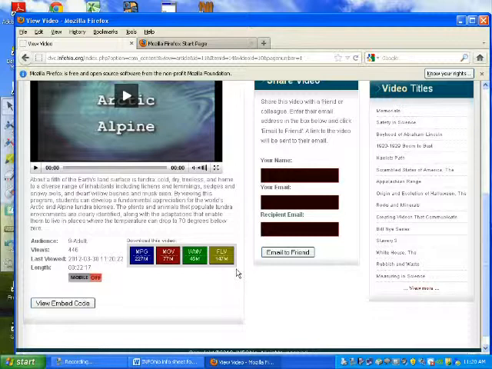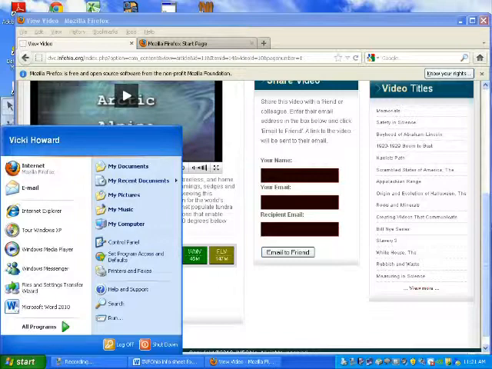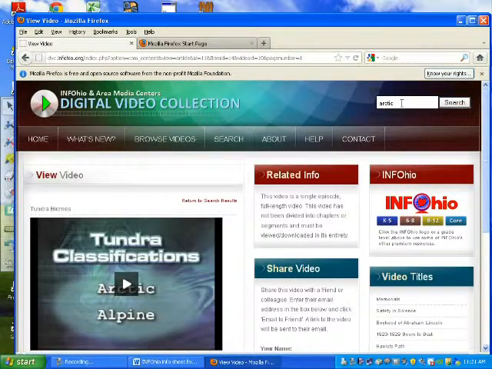Like if you're using a smart board or a whiteboard and you have a projector, then you can just project it and have the students view it right then. It's kind of your choice, whatever you want to do. I have found that it's pretty good for science. So that's the digital video collection.